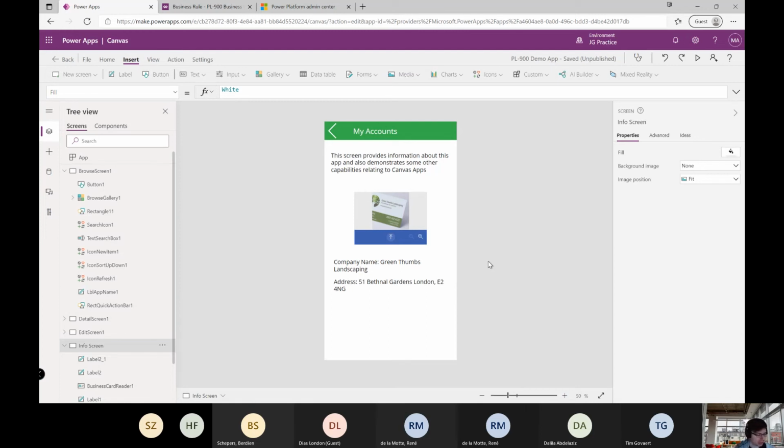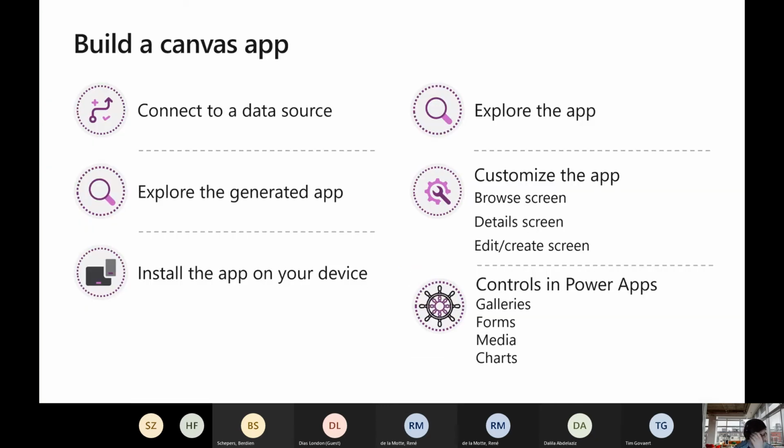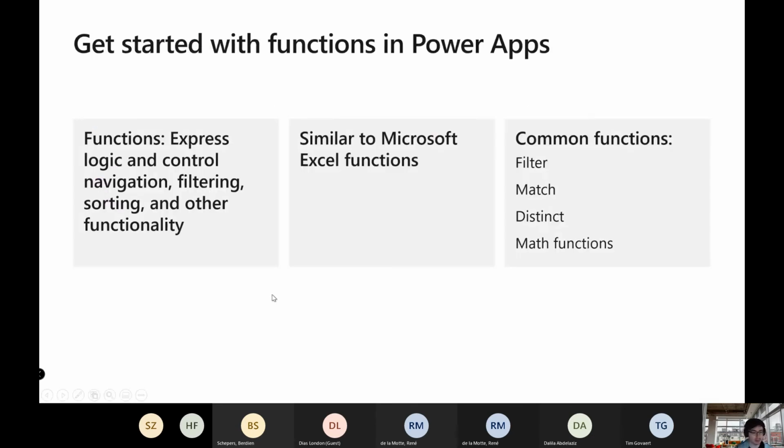So that wraps it up for my demo there then. So does anyone have any questions before we move on? No problem. Okay, let's move on then. Just wrap up with a few additional topics relating to Canvas apps before we move on.